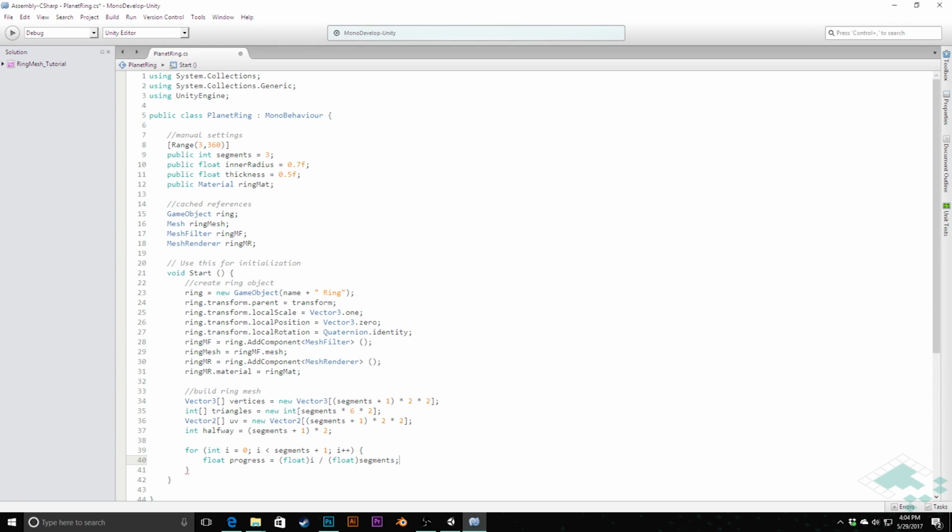And so what this means is that when we first start, I is 0, which means that 0 divided by the number of segments is still 0. When we get to the very last loop, I is going to be equal to segments, so that's segments divided by segments. That means we'll be at 1. So we're basically progressing through these loops from 0 to 1. And that gives us a nice normalized representation of our progress around the circle.